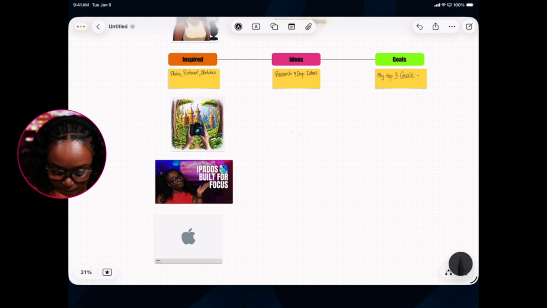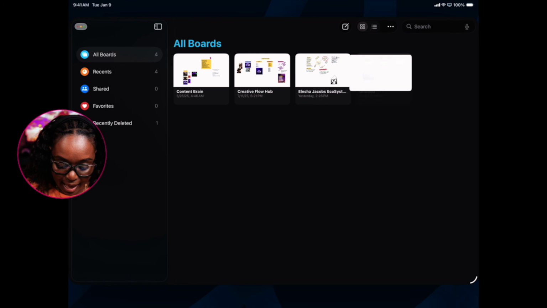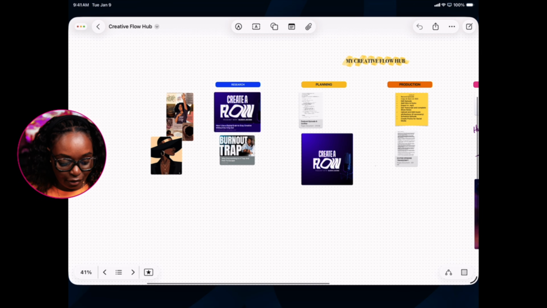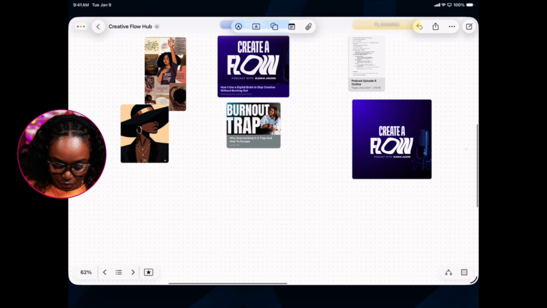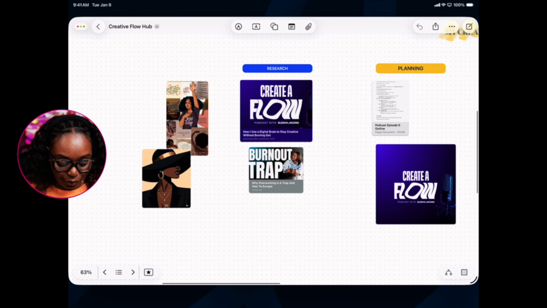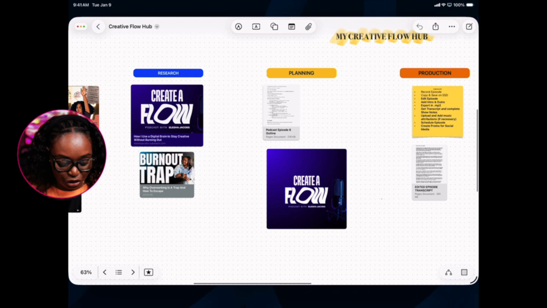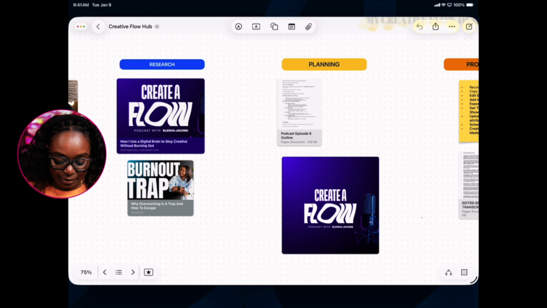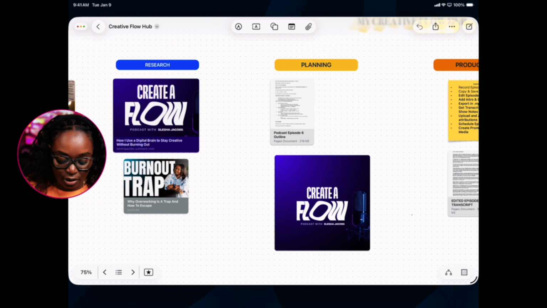Also, I remember I did one for my podcast, and I'm showing you this as an example. I had a mood board. I was doing my research. So this is my creative flow hub. I did my research, and I took my newsletter article and turned it into a podcast because I wanted to expand and share a little more on it.